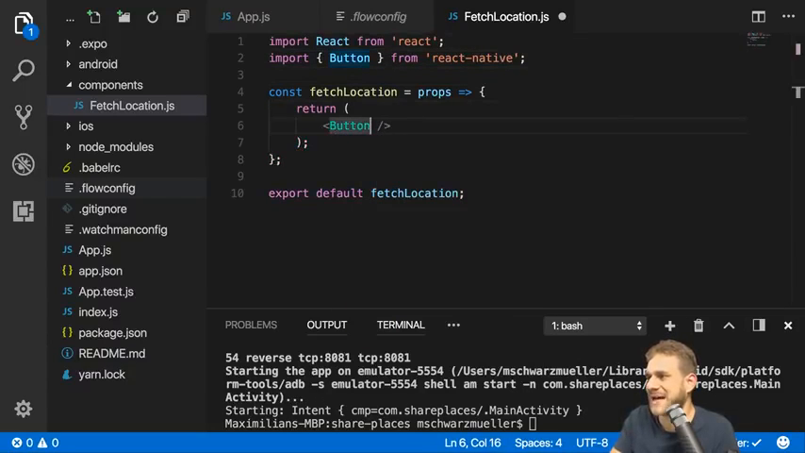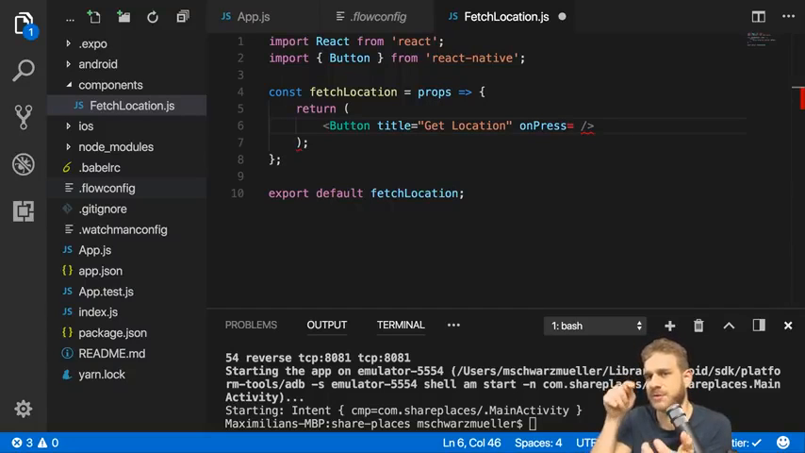Button is a self-closing tag, that's important. It needs a title property to know which text to display. Here I'll write get location. And then it needs an onPress handler. Now in React for web projects, you would have onClick here to react to clicks. Now it's just onPress here to react to user touch events, to press events.